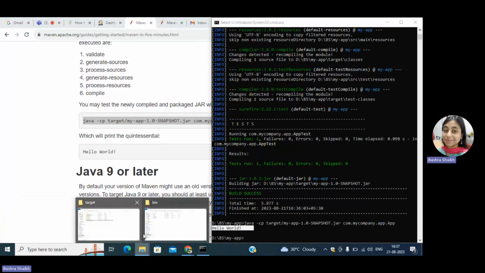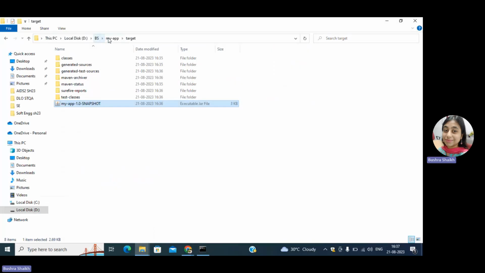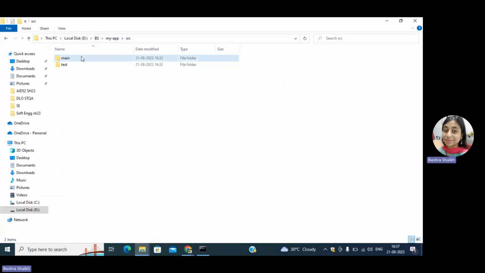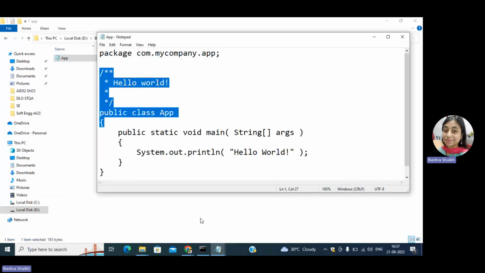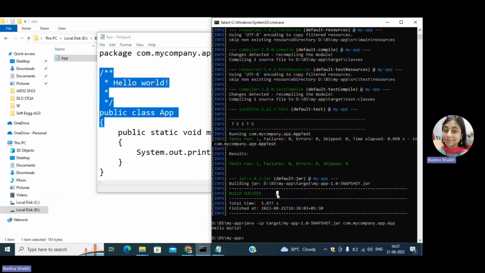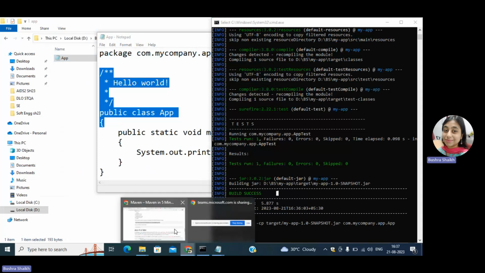Since it is the first simple program we created, it has nothing more than hello world in it. One System.out.println hello world. This is the program and this is the output. Now we'll be running the same job in Jenkins. So the steps are very simple.